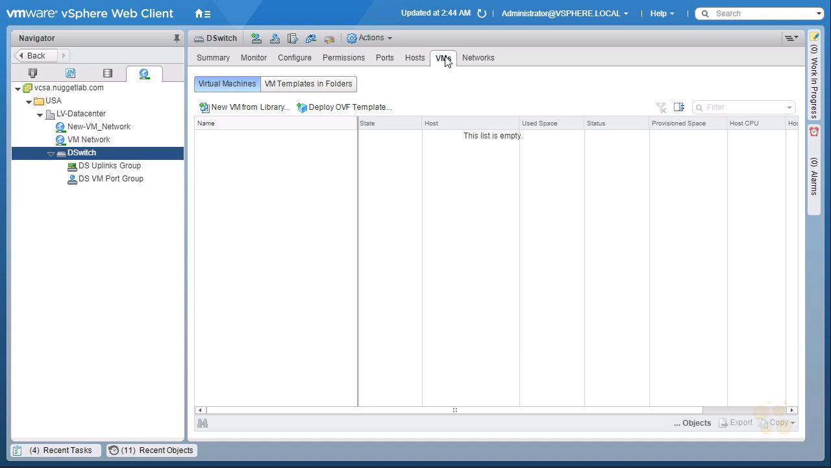So if we wanted to, we could go individual VM by VM and change their network to the distributed switch port group. But in a large environment with lots of VMs, that's too tedious to do one by one.